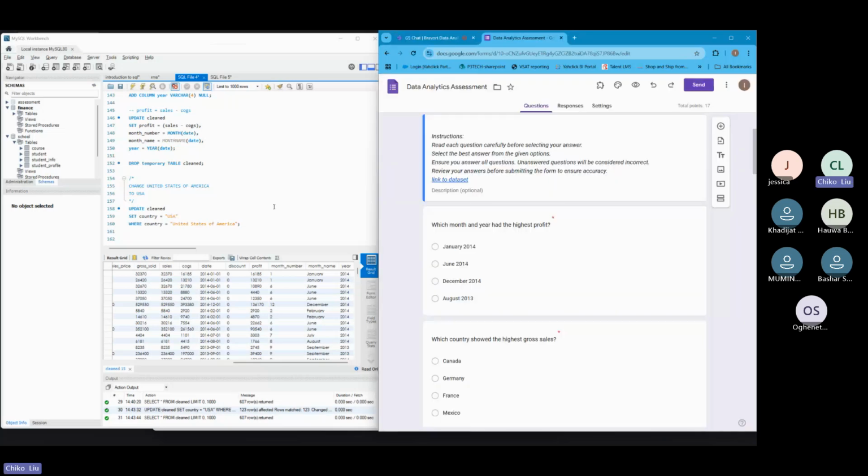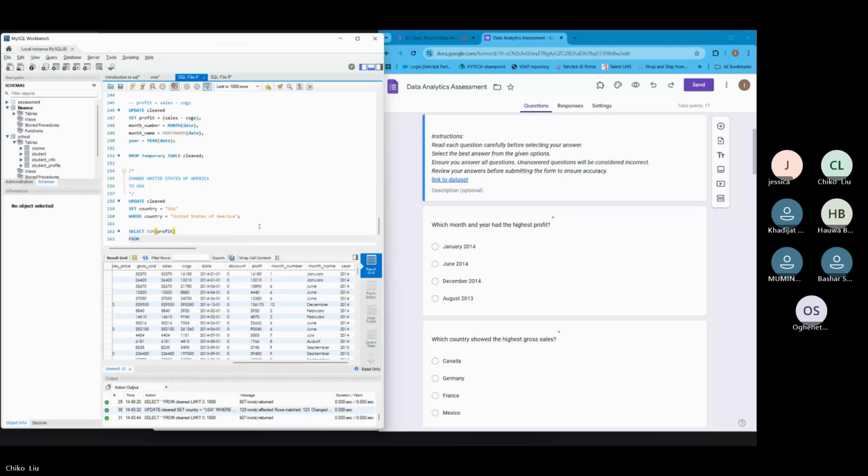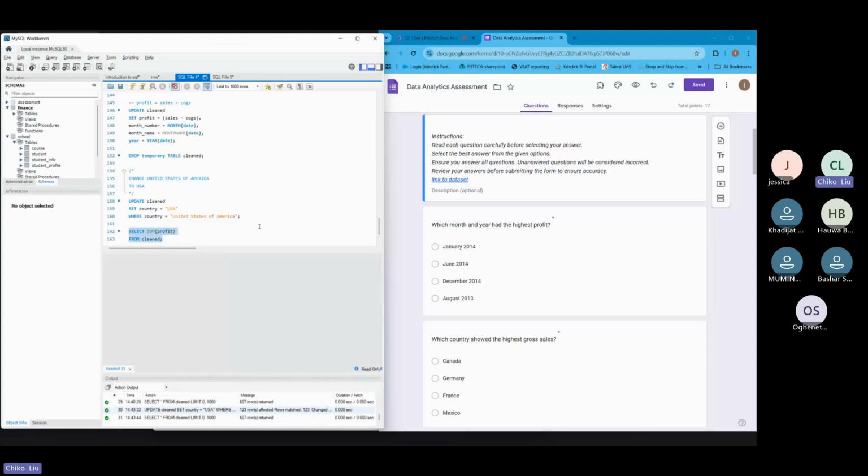So that will be the first question. They say highest profit will be the sum of the profit. So we'll just say select sum, then we'll now say profit. Remember, we are doing an aggregate, so we'll say from cleaned, right? Let's see what is the sum of the profits.